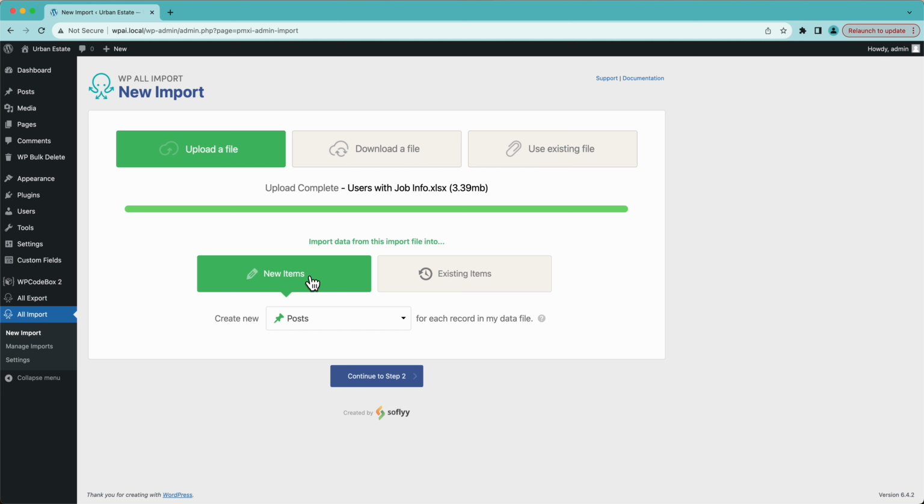Okay, so we have two options, new items and existing items. The difference here is with an existing items import, we can match to any users on my site, right? No matter how they were added. So I can match the data in my file to the existing users and then update them, add new users, remove users, etc. We're going to do a new items import.